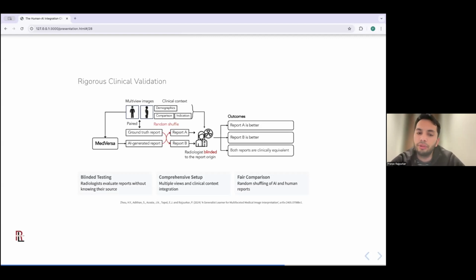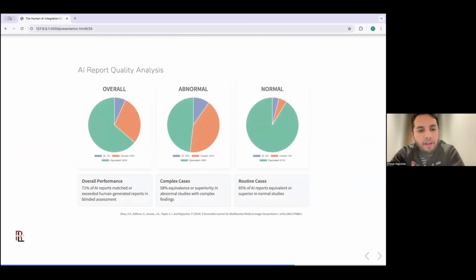And we're doing this for chest x-rays. And what we found was that overall, 71% of AI reports matched or exceeded the human-generated reports in the blinded assessment. If we looked at complex cases, there was 58% equivalence or superiority, but in routine normal cases, 95% of the AI reports were equivalent or superior in normal studies. So this is interesting evidence, and one that I expect we'll see evolve as our technologies get even stronger over the upcoming 2 years.